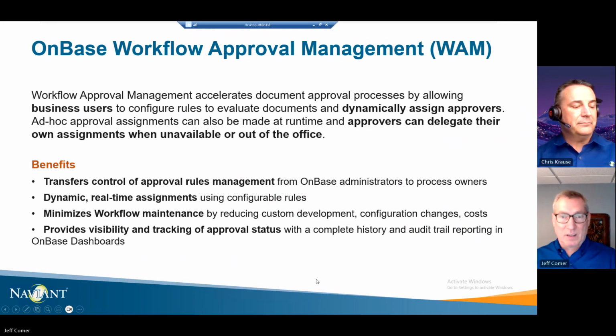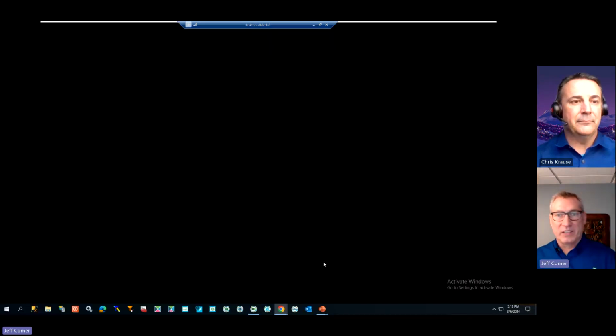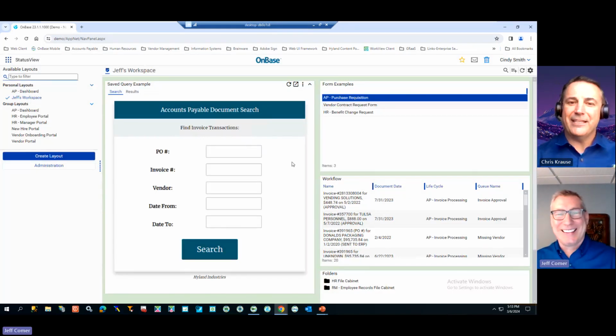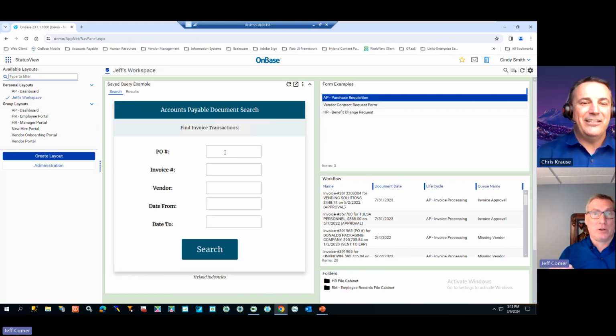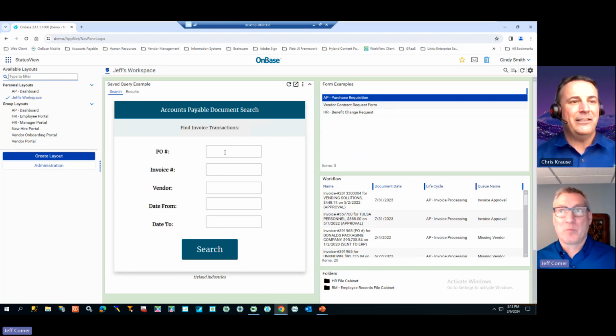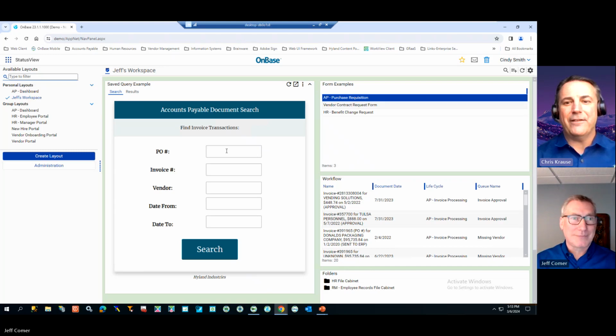Great. And while I'm bringing this up, I also want to point out that it has been around a while. In the past, it was an optional module that you could add to your system. With the new simplified pricing model, if you are on the simplified pricing, the standard user, so the workflow enabled user, can access this workflow approval management. It's included with that license. So it's very cool. That's a great point, Jeff. The fact that it's included is free, everybody's favorite word.